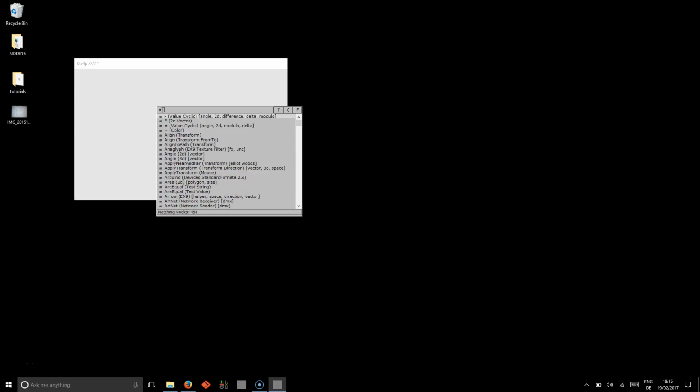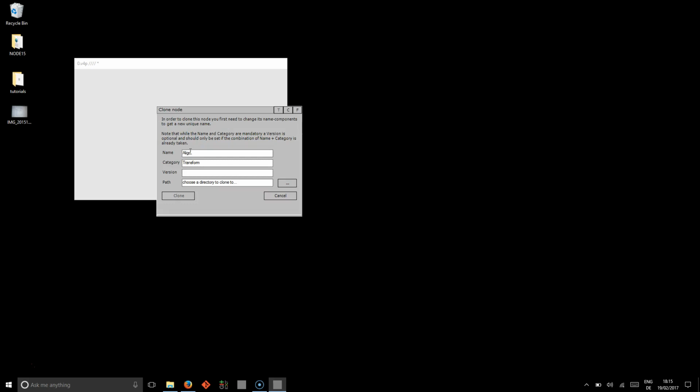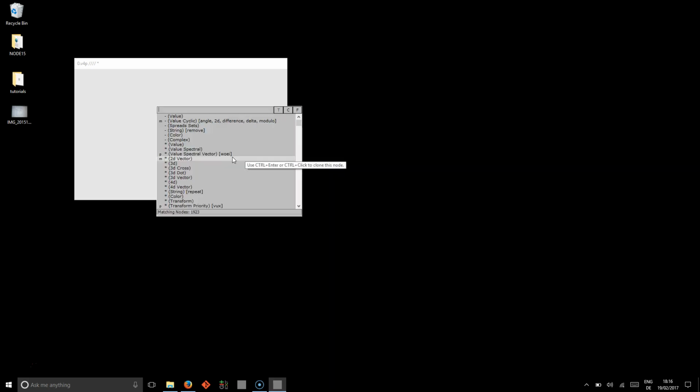He asked for a way to be able to clone modules. So you know that we can already clone effects and plugin templates. But now, as you can see in the tooltip, it says use Control Enter or Control click to clone this node. So we can now choose any of the modules, press Control click, and then we get this clone dialog where we can choose a new name. And usually if the patch is saved already, the path is also filled out, so I can immediately press clone and I have a copy of that module that I can start from. So that should be useful.